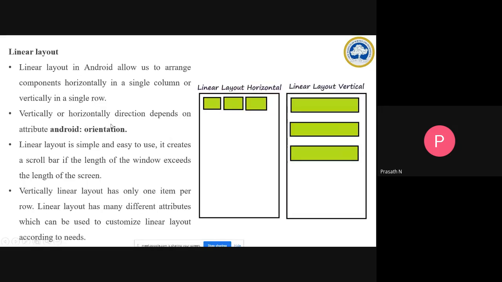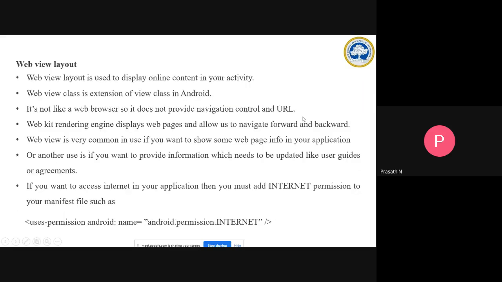And this is the linear layout. The linear layout in Android allows us to arrange components horizontally in a single row or a column. So this we call the linear layout. Either it can be in this form, vertical, or in this form, horizontal. And the third one is the web view.